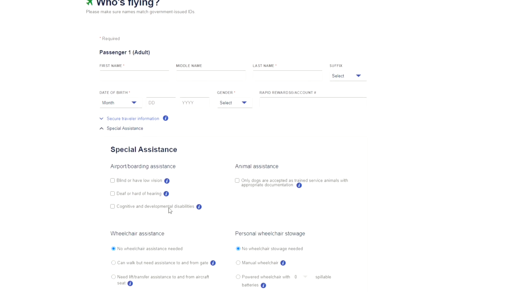If you need a wheelchair or if you have any type of disability or need help getting on and off the plane, you can request these services, and someone will come and assist you with whatever help you need.